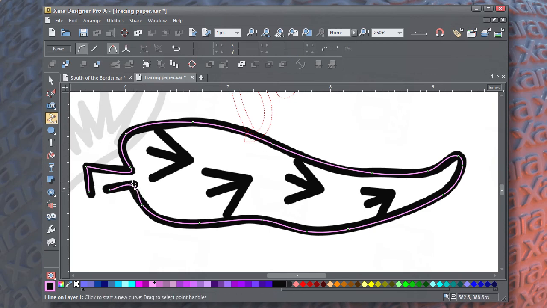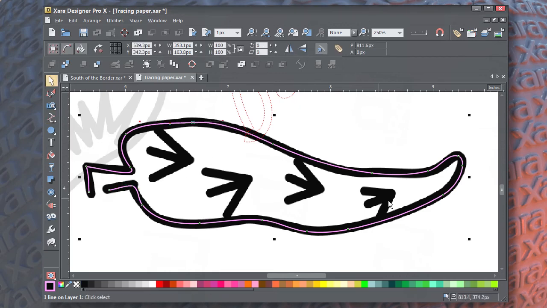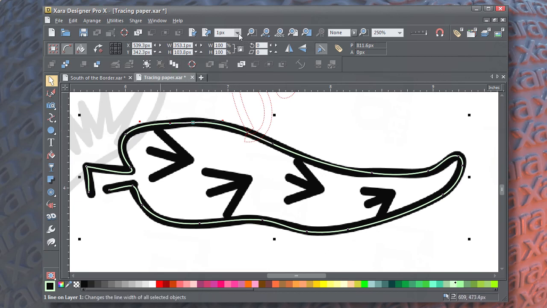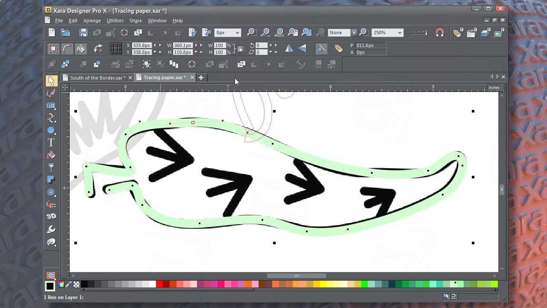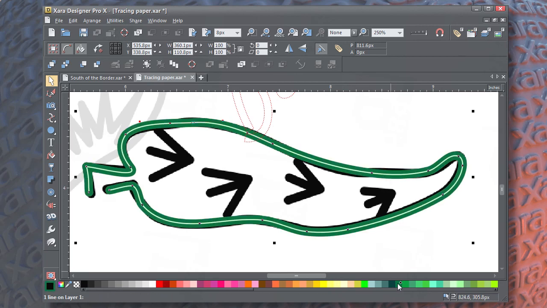Once you're happy with the line shape, I want you to shift-click on a light green on the color line to change the color of this outline. Switch to the Selector tool, and with this line selected, press Ctrl-K to copy it. With the copy selected, on the Standard bar, go up to the outline width drop-down and choose 8 pixels, and then shift-click on a dark green on the color line to make this clone darker. Press Ctrl-Shift-B to put it behind the original.